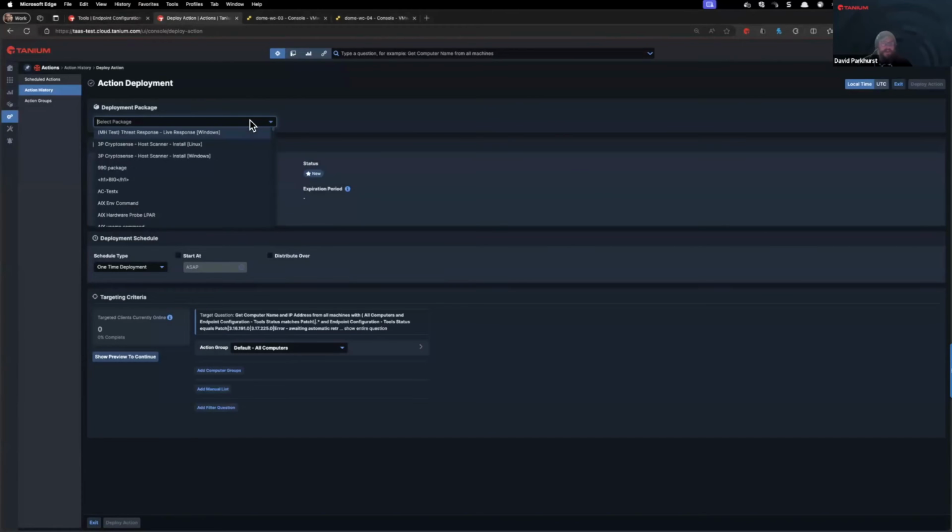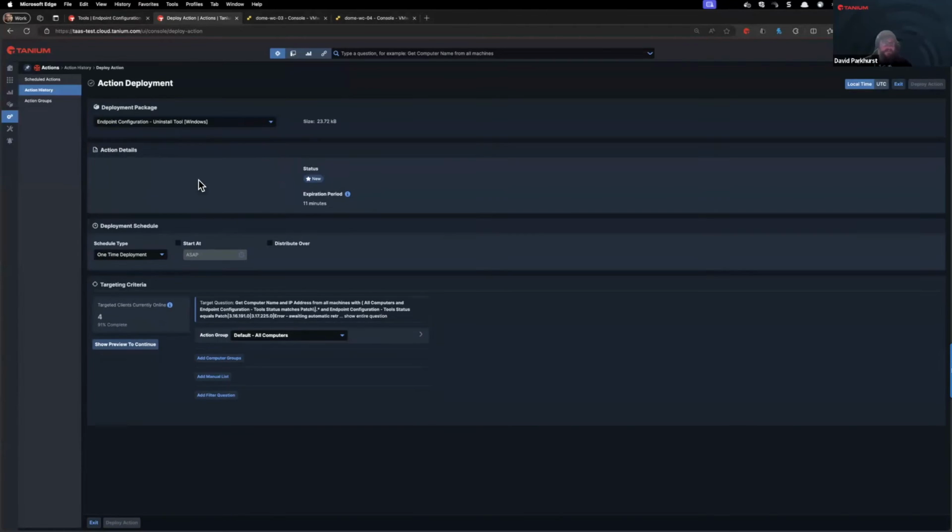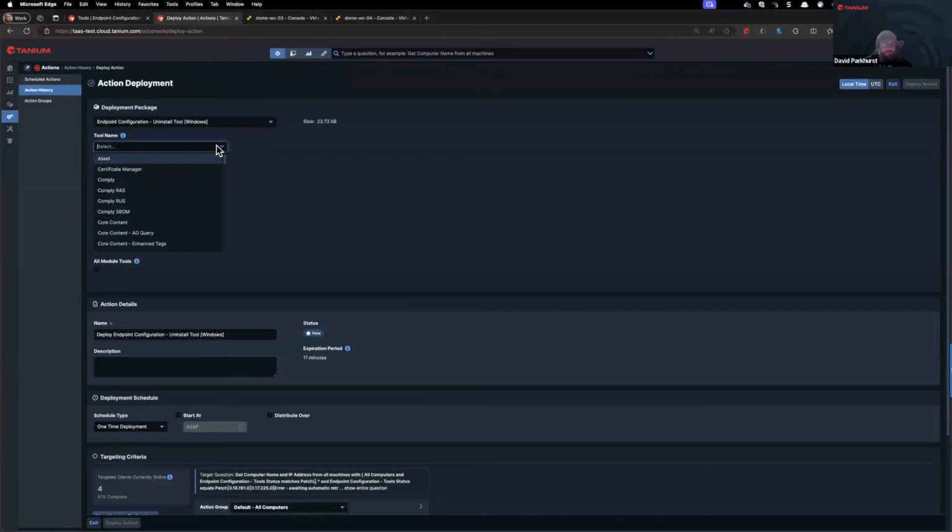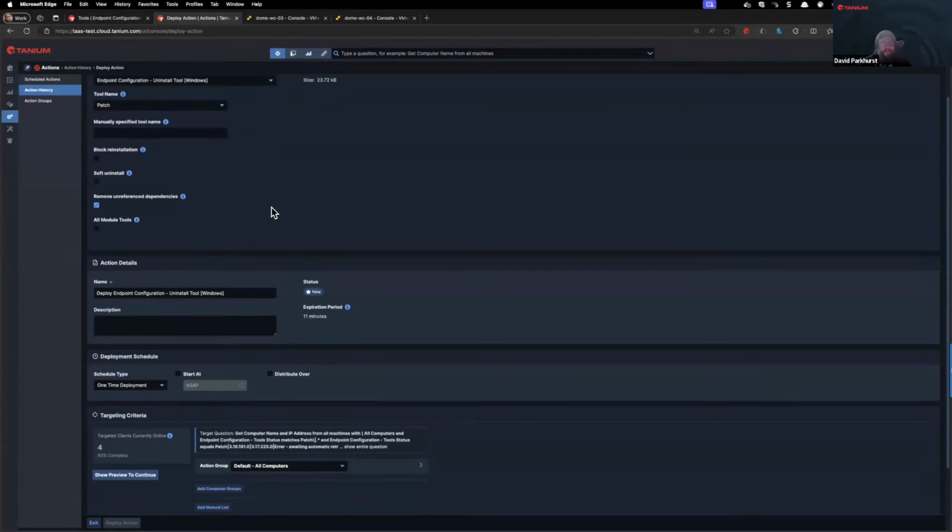And I'm just going to have it uninstall and do a fresh install. So we have endpoint configuration packages to do uninstalls. I'm just going to do uninstall tool. I'm going to specify patch. And then I don't want to block reinstallation, but I can if I want to. I'm going to uncheck soft uninstall, and I'm going to remove unreferenced dependencies. So it can install and give patch a chance to, instead of doing an upgrade, install the latest version. I'm not actually going to deploy this, but it's that simple.